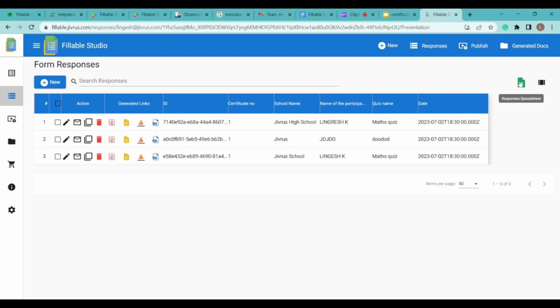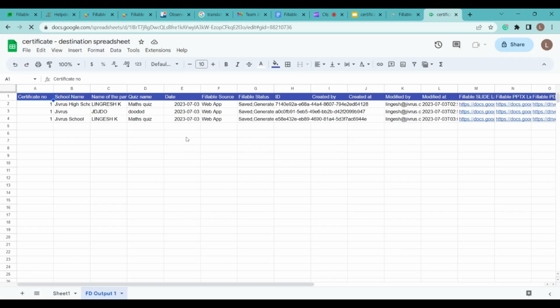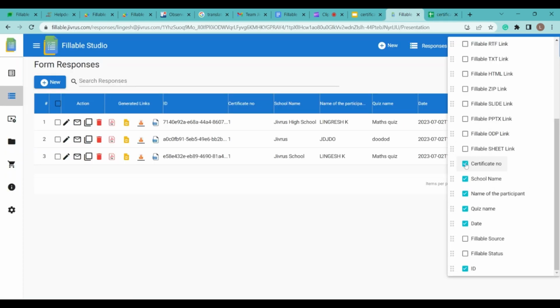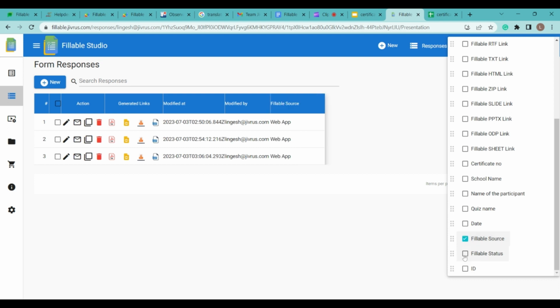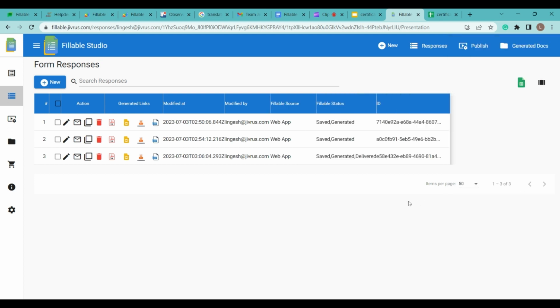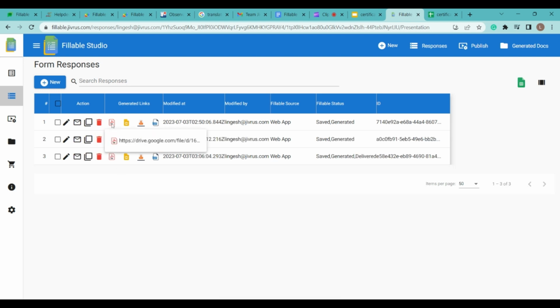Click the sheet icon to see the responses as a sheet. Click on Field Settings to customize the table by selecting the fields you want to include in the response table. You'll find columns for actions and generated links. You can edit, send via email, clone, and delete a response. Clicking on the generated document icon allows you to view the respective document.